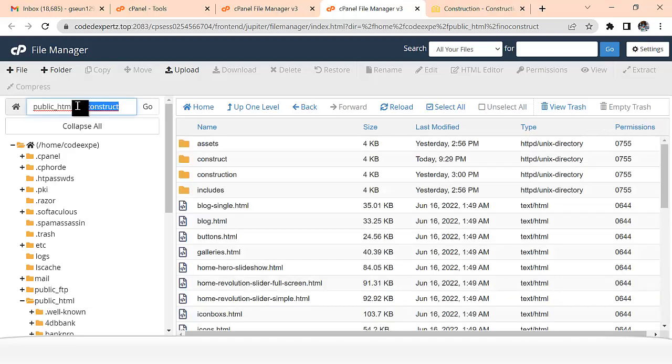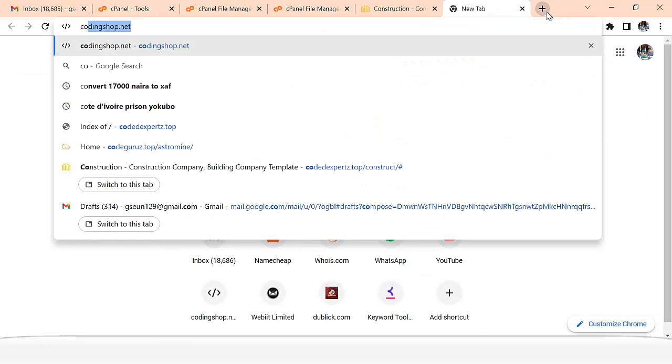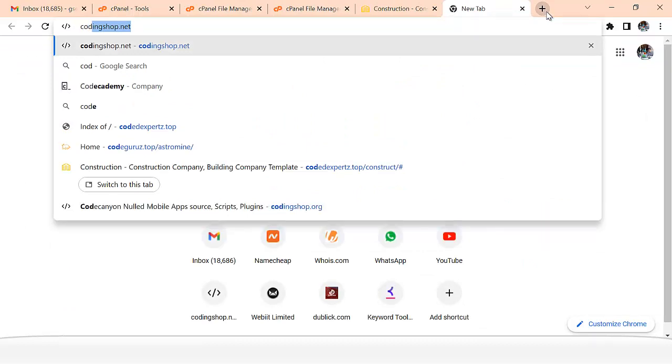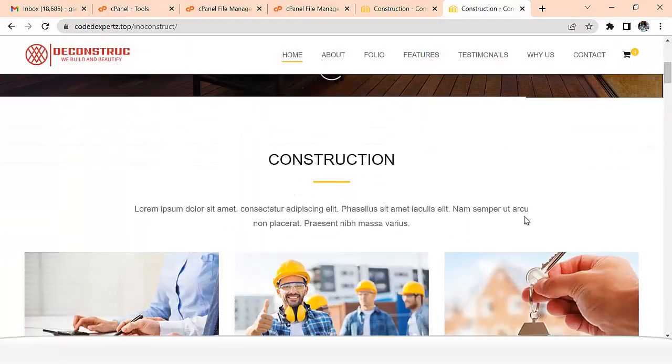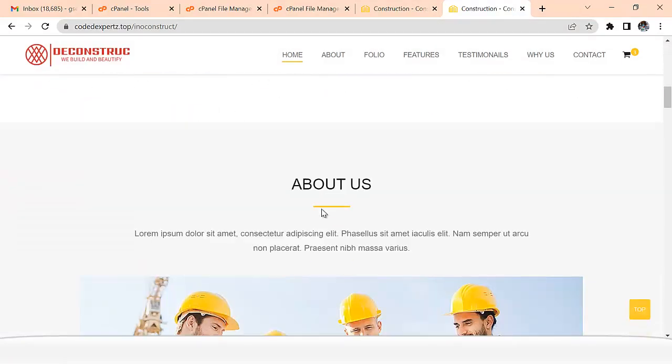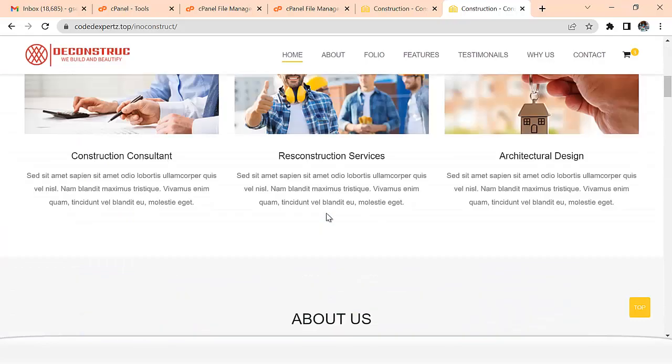So let us quickly check what we have done. That is going to load up for me. You can see that. So right, this has loaded up for me immediately.